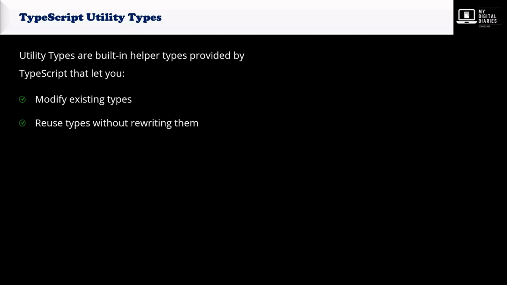Next, utility types help you to reuse types without rewriting them. You don't need to create multiple interfaces for similar data structures. You define a base type once and then reuse it in different forms. This saves time and avoids unnecessary duplication.